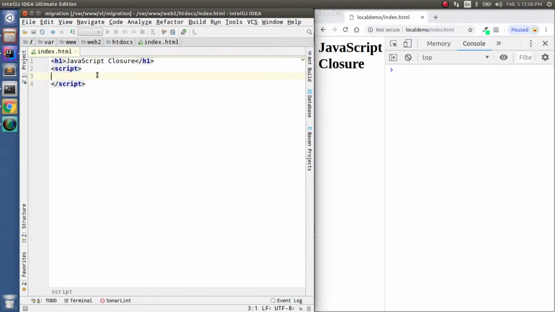Today we are going to learn about JavaScript closure. As we know, JavaScript closure is a bit confusing when we are not clear about it. So our today's attempt will be to make it clear to all of us. Let me start with the JavaScript closure definition.